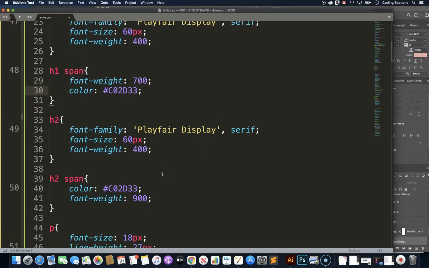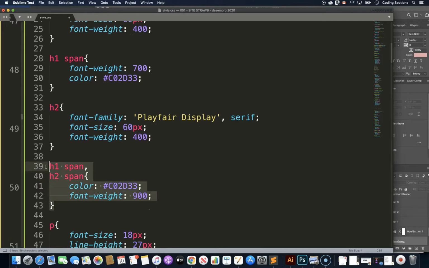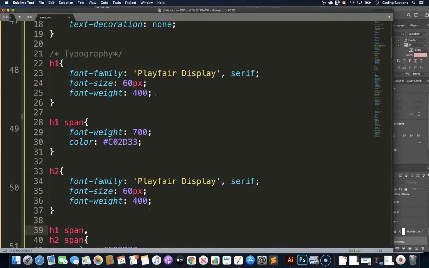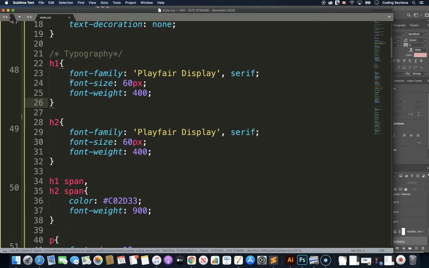If you want to make it general, you can also do it here, right? It's going to be 900. Okay, so I'm going to use 900 as well. So you can use H1 span, comma. This is going to apply to the H1 span and the H2. The spans inside the H2, the exact same code. I don't need to do this here. Right?